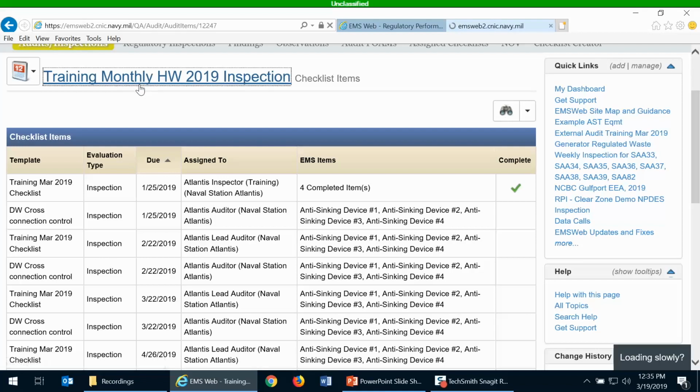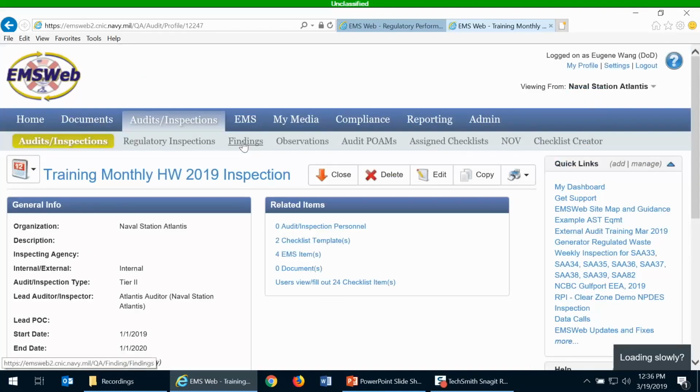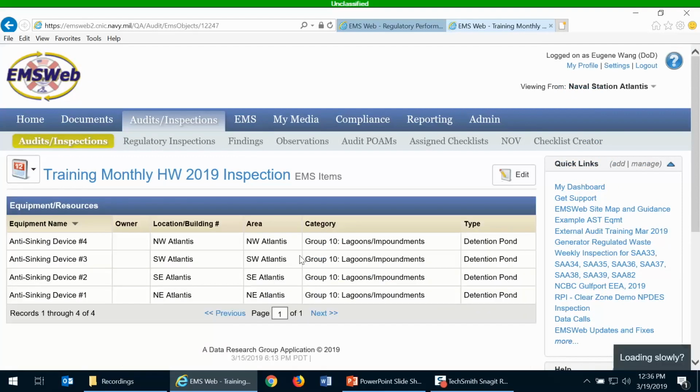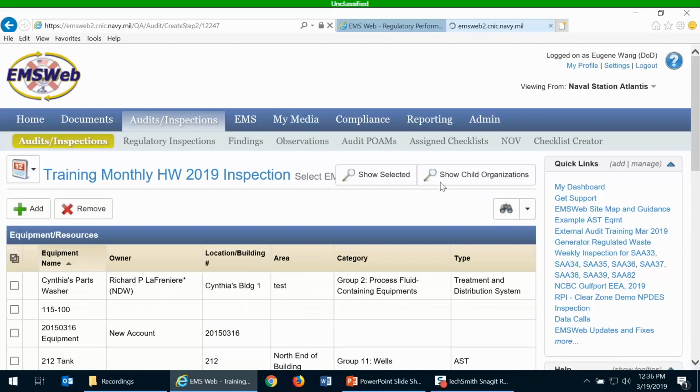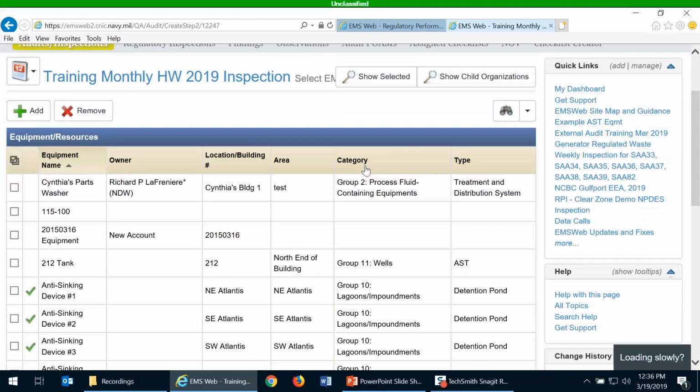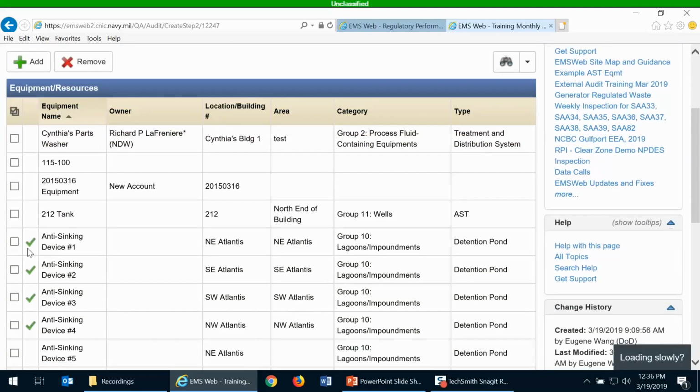So I'm going to go back to the profile for this inspection. And now I'm going to go ahead and change the EMS items. So I click on EMS items under related items. And what I'm going to do is click on edit. And so here are the 4 items that I've selected.